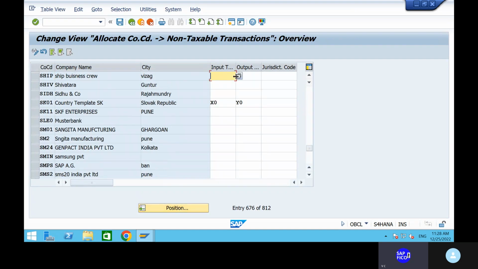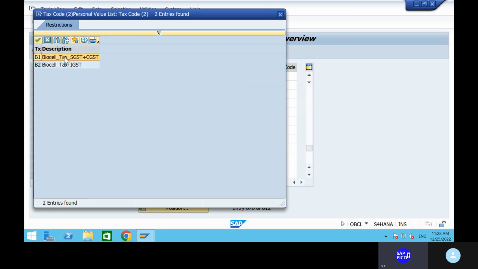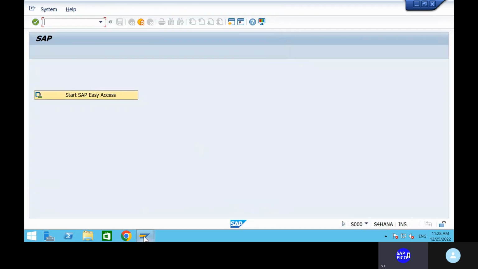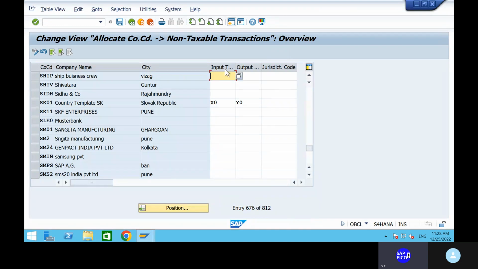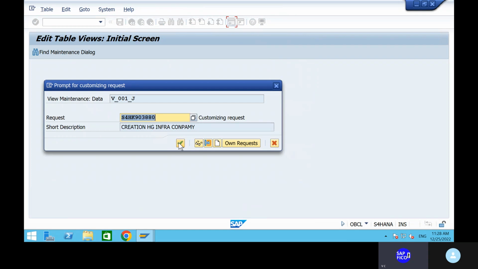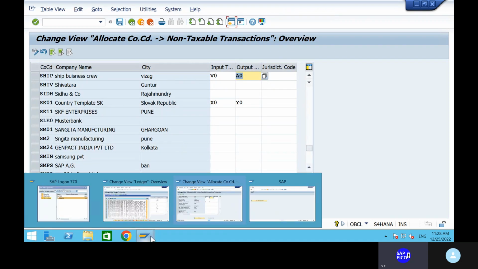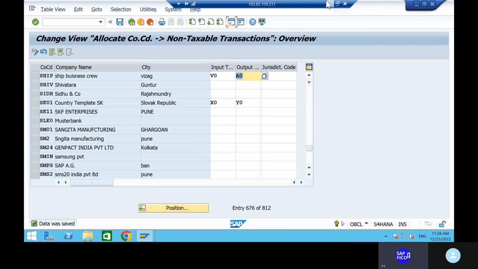And see, normally what we do here. You do one thing, remove this and give V0. Go to the transaction code OBCL, give V0, and the next one is A0. Click on enter, go to the save button and save it. Okay, see, that is the standard thing, all of you. Why are we taking input taxes and output taxes? It is a non-taxable acquisition. That is why I'm just giving V0 and A0.